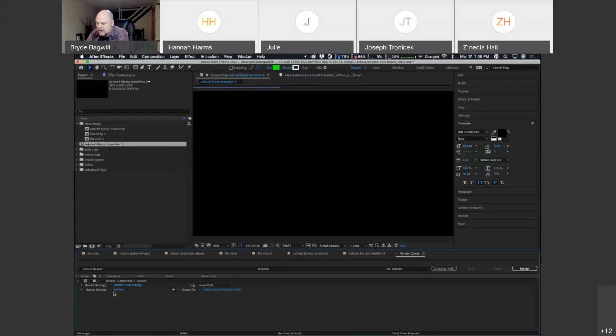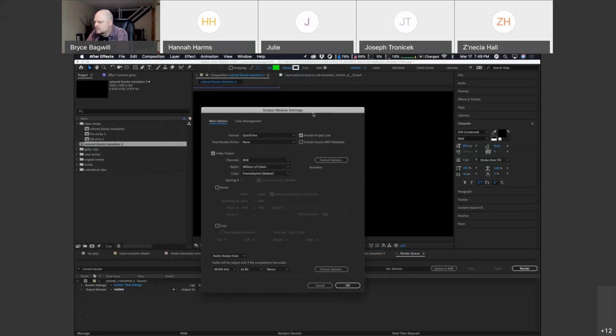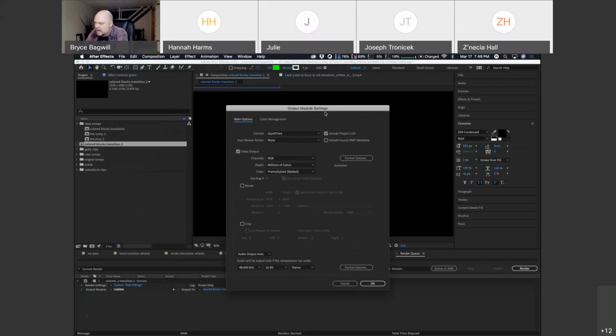Now I'm going to go to the output module. This is where we set our codec. All right. I'm going to put this in the middle so it's a little easier to see maybe. All right. So I want to use a QuickTime format. So assume if it isn't already selected, go into QuickTime. And then we can go to Format Options.